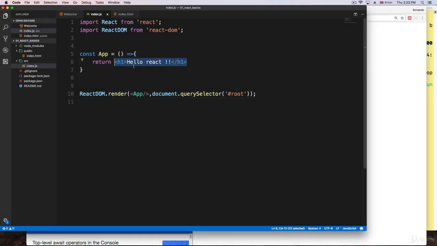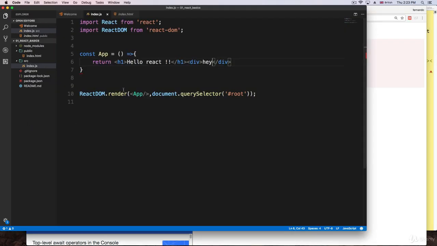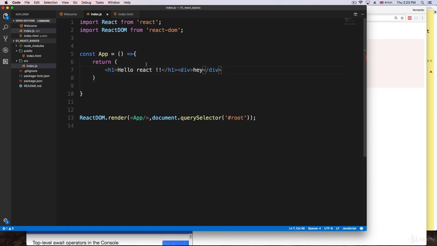Okay, now we need to talk about some gotchas that we have with JSX. Right here, our component is just returning a single statement. Whenever we return a single thing, it's going to work. But what happens if I want to add a div that says, hey? I reload the application, and of course it failed to compile. Whenever we return something, we need to pass only a single argument. To fix this, I'm going to put everything inside parentheses and paste it.